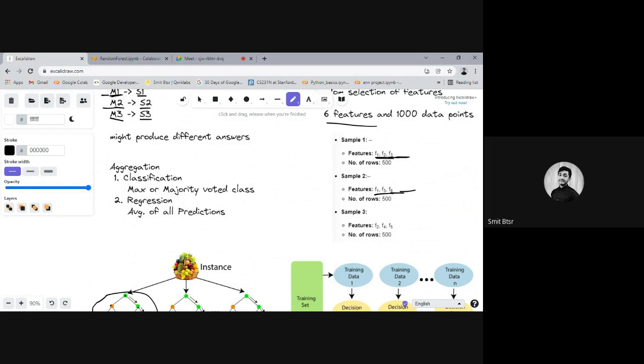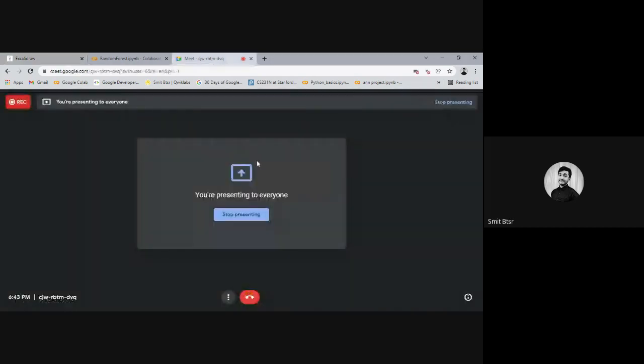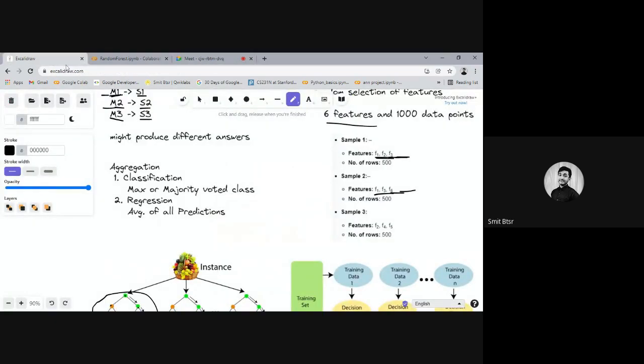So any question? Okay. If anybody has any question, then you can unmute and ask, or you can write in the chat box.